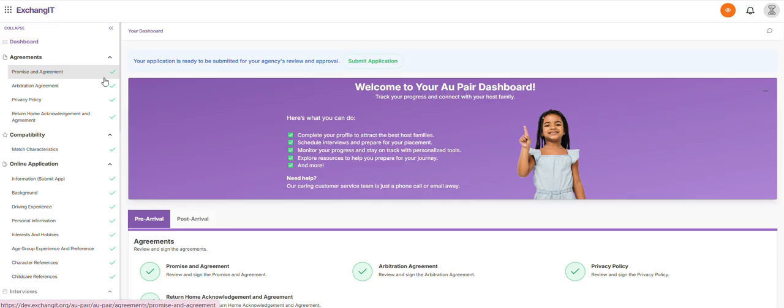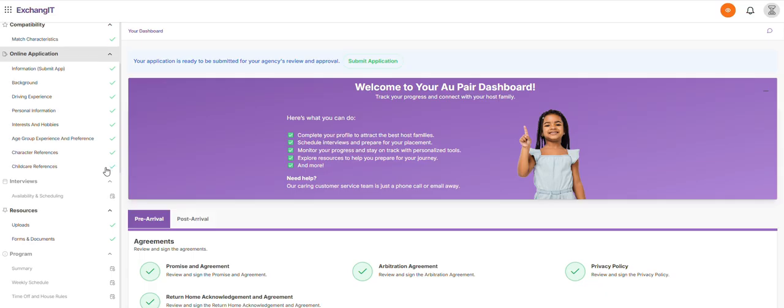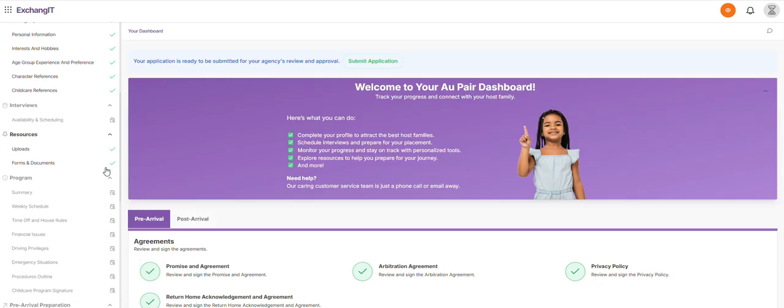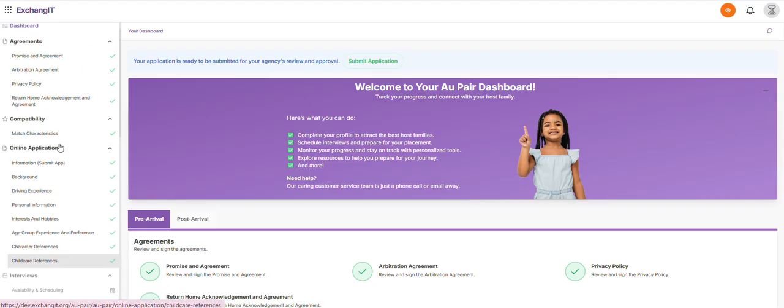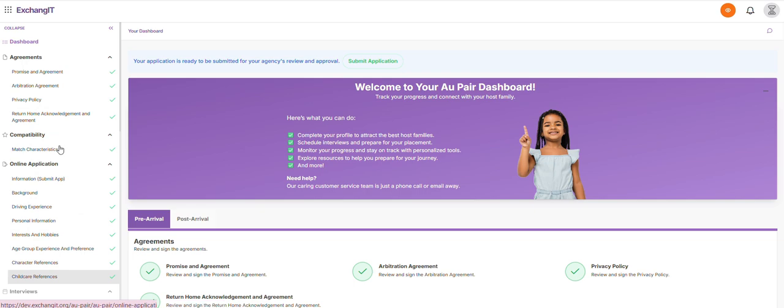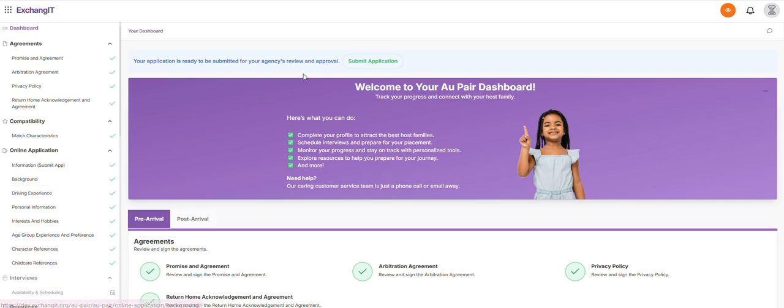So at this point, the application has been completed by the au pair. They have all of their green check marks completed, including the character reference and the childcare references. They're checked off for the au pair because their referees filled out the email and sent it back with their signature. So now the au pair needs to submit their application to your agency.